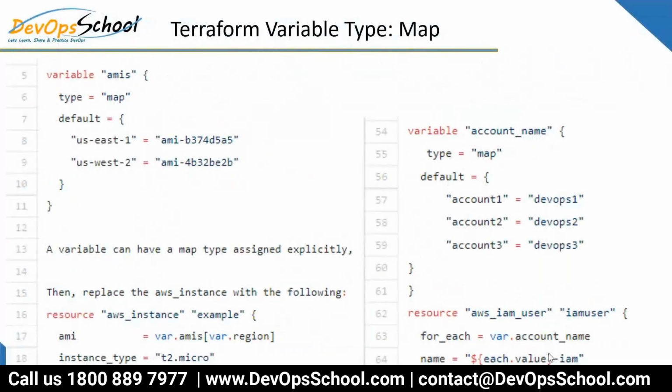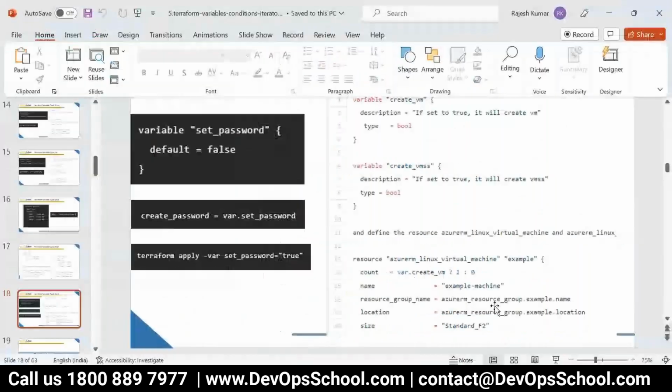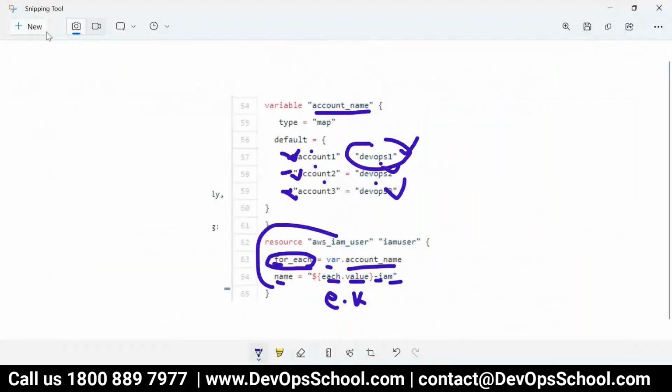Yeah, okay. So this is the boolean. What you need to understand here is the ternary operator. Let me explain it to you.